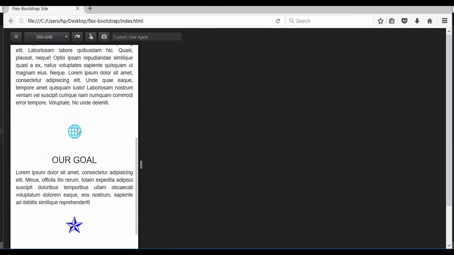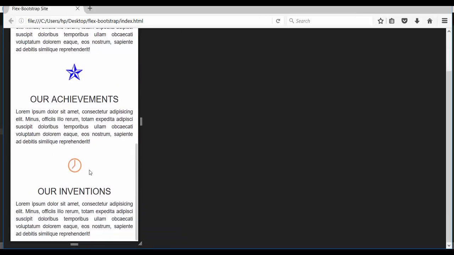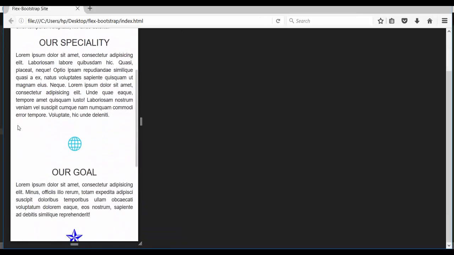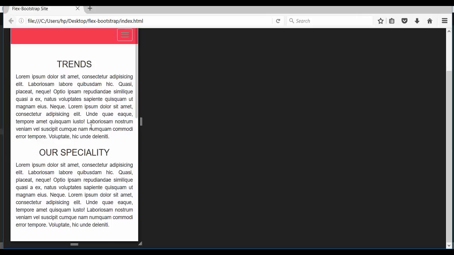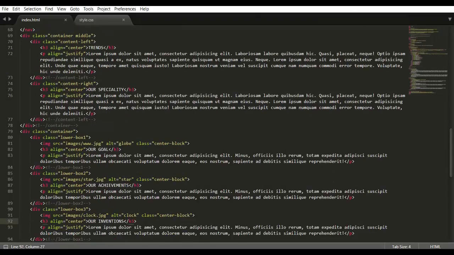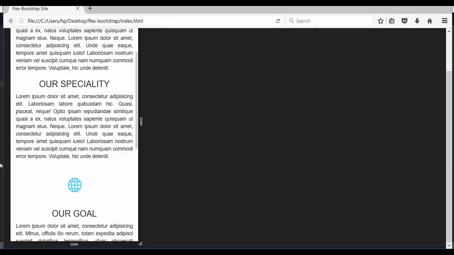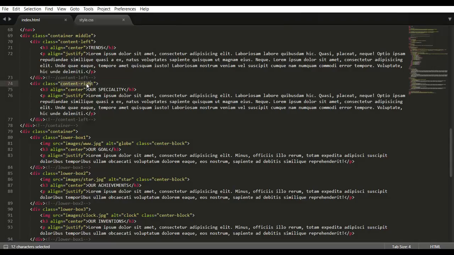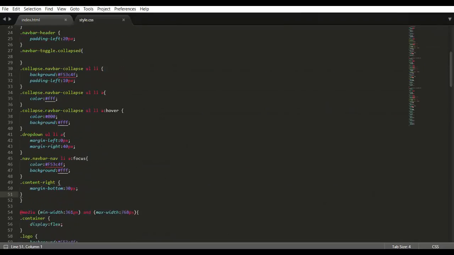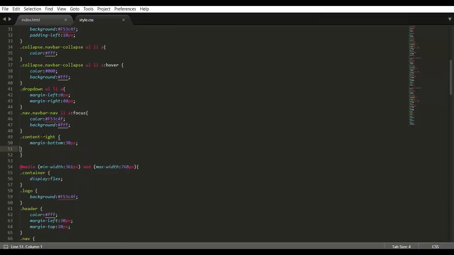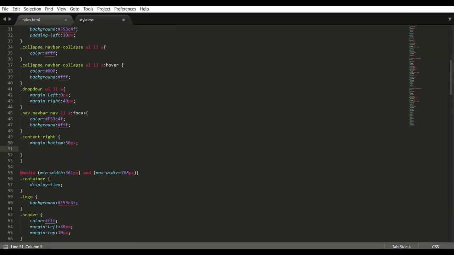Now to identify the upper columns and the lower columns, 3 columns and 2 columns, we can bring a border to the bottom here. So for that, let's target the second column. The second column that we have is the content right, our specialty. So we need to put a line below this column, our specialty. So let's target this class content right. So coming to 360 pixels, at the top here, for the content right, let's give a border at the bottom.